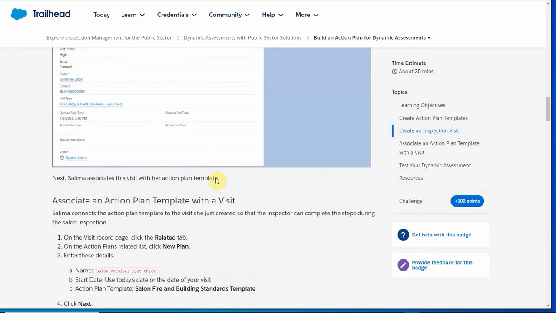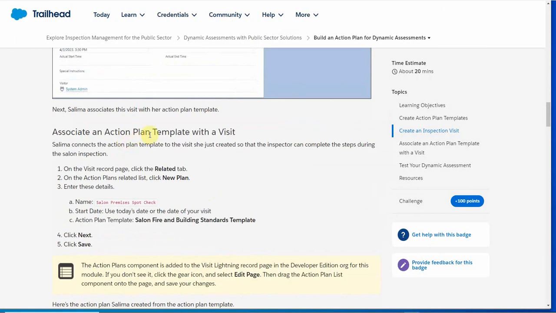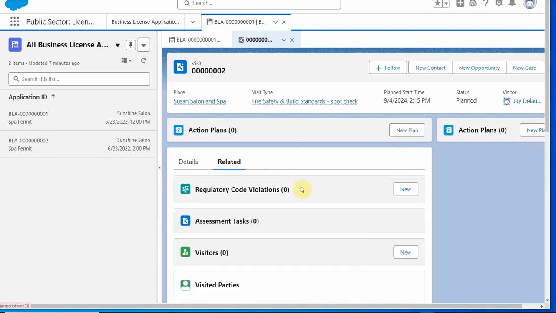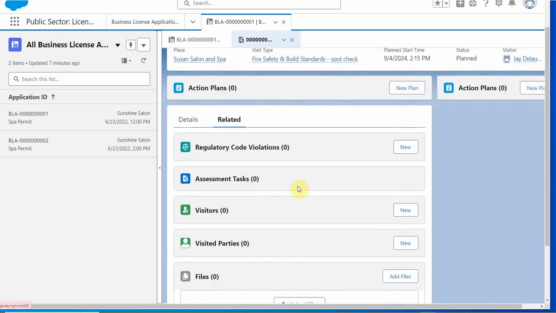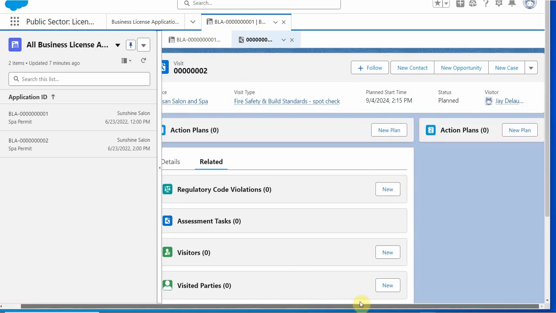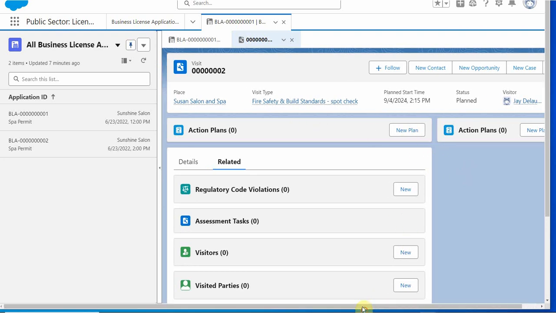Looking back at the instructions, we're going to associate an action plan template with the visit. So again, we're going related, new plan, give it the plan, today's date. So we're looking at a visit. We're building an action plan. We've got this new plan here. Let me go see what related does. So I think at this point, it's funny, we have the other action. Oh, I see, because we had built, remember we added this one in the prior video. So I'm going to go ahead and just build it here.